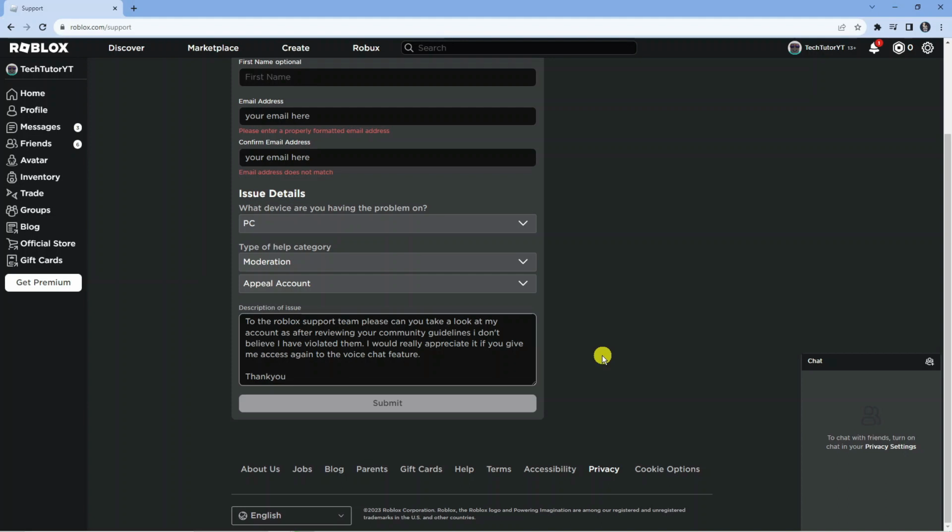All I've put is: to the Roblox support team, please can you take a look at my account, as after reviewing your community guidelines, I do not believe I have violated them. I would really appreciate it if you could give me access again to the voice chat feature. Thank you. Once you've done that, press the submit button.